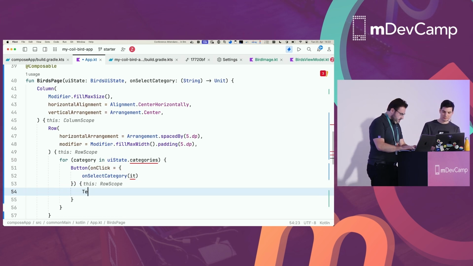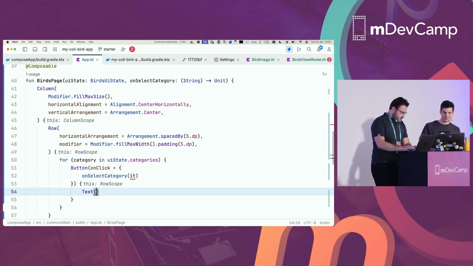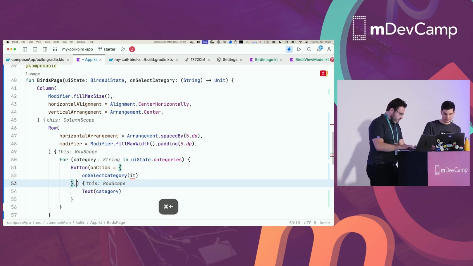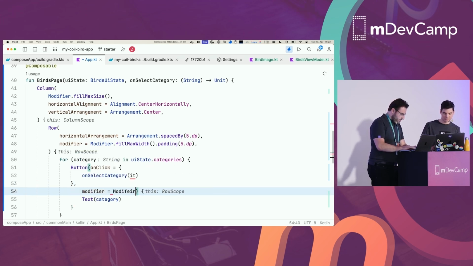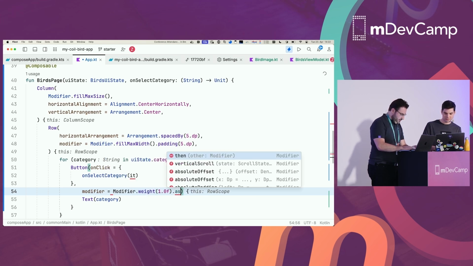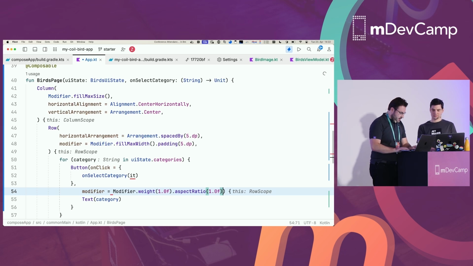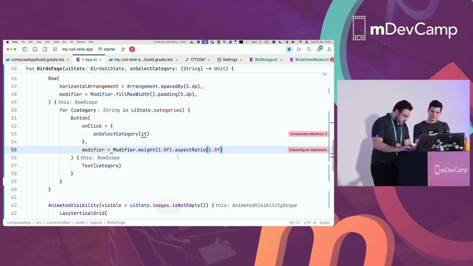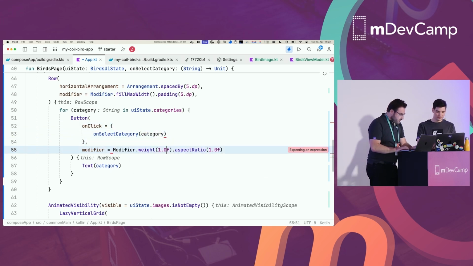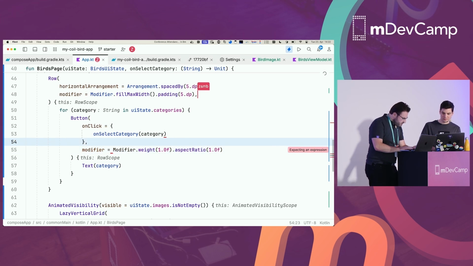What's still left then is actually giving this some sort of label. So this would just once again be our category. And hopefully, I mean, we could probably make this a little bit more beautiful. So we could add something like a modifier where we give this a, first of all, weight of 1.0f and then an aspect ratio of 1.0f as well. Great. Now you can take a brief look at this. And of course, this is supposed to be category, which should resolve that problem just fine.